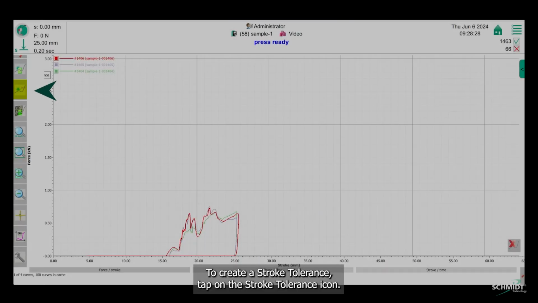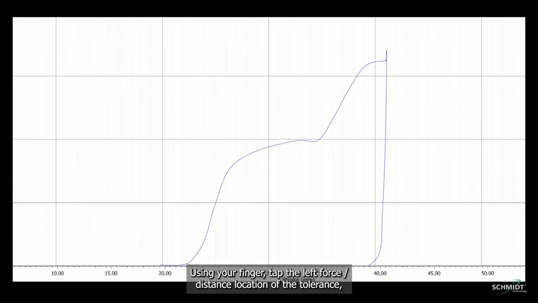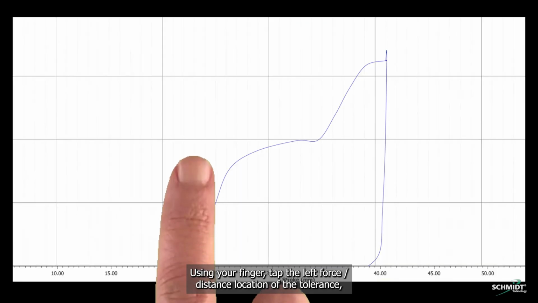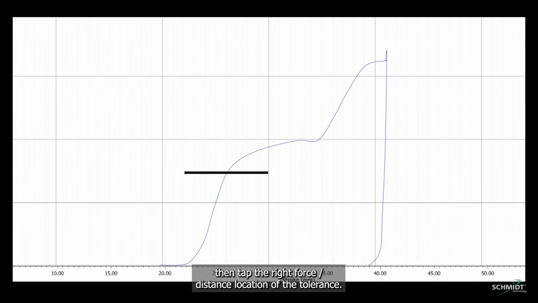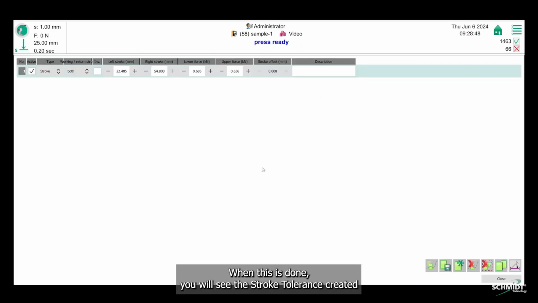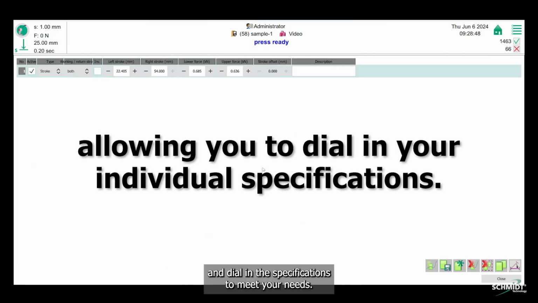To create a stroke tolerance, tap on the stroke tolerance icon. Using your finger, tap the left force distance location of the tolerance. Then tap the right force distance location of the tolerance. When this is done, you will see the stroke tolerance created, and the tolerance edit window will automatically open, allowing you to more clearly define the parameters of your stroke tolerance and dial in the specifications to meet your needs.